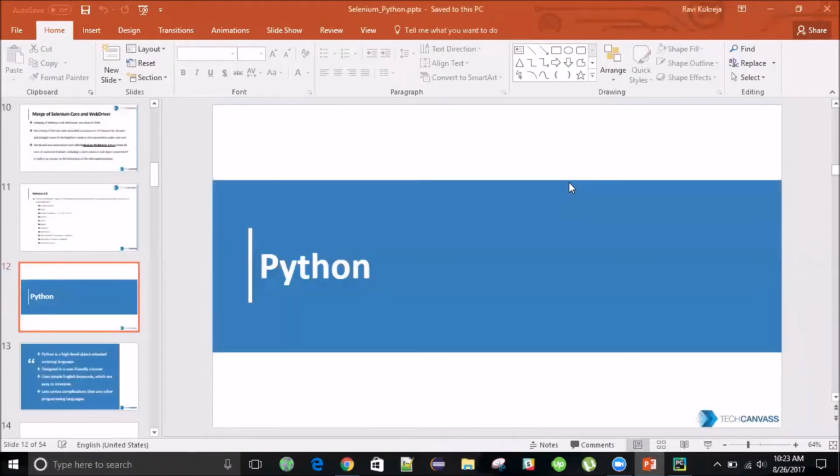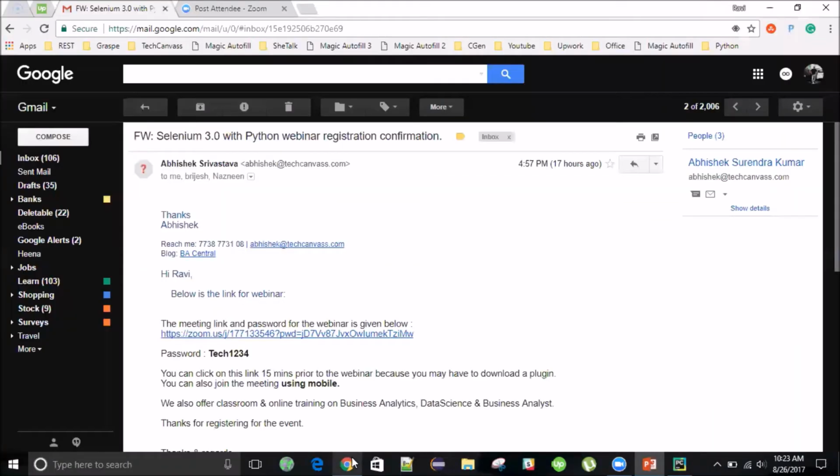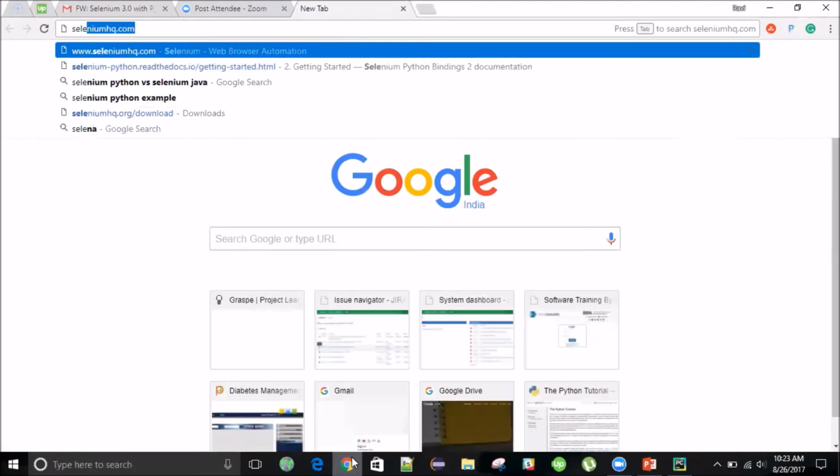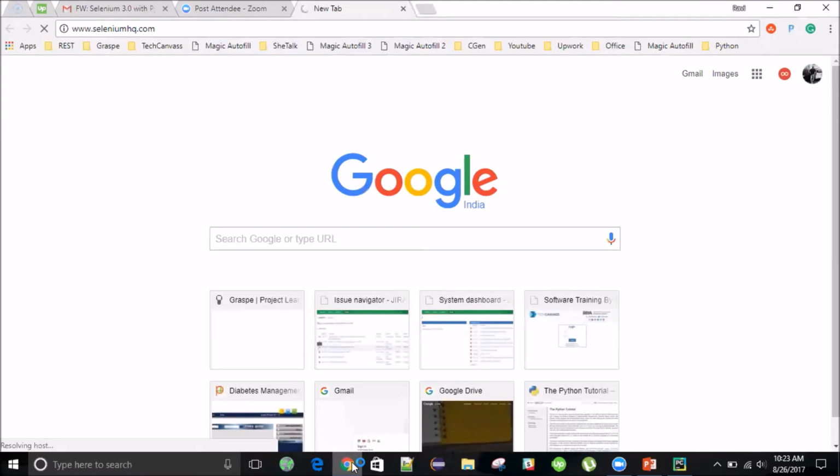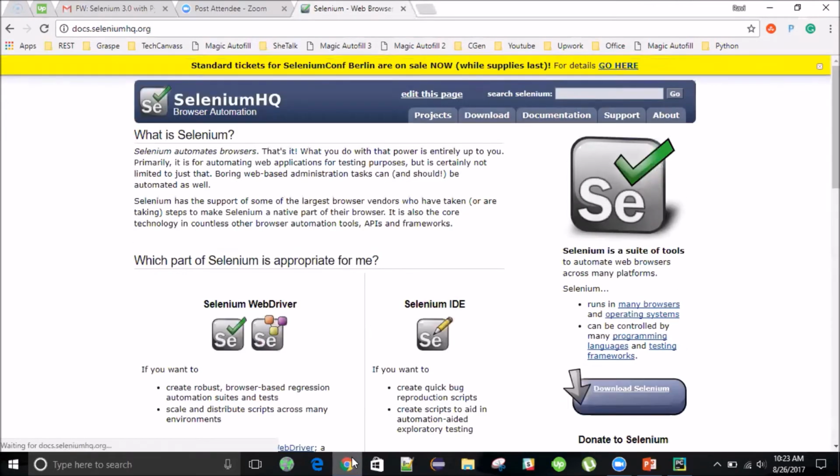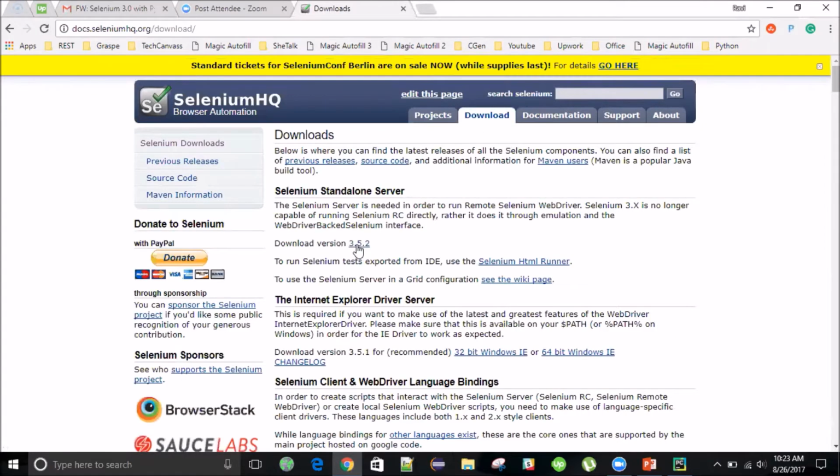So very quickly, we can go to the Selenium website. The latest version of Selenium as of today is Selenium 3.5.2. This is the Selenium WebDriver project. If you navigate to the downloads page, you will see that the latest version of Selenium right now is Selenium 3.5.2.